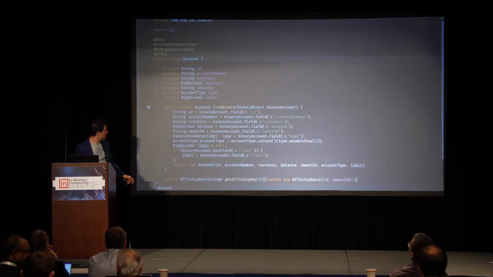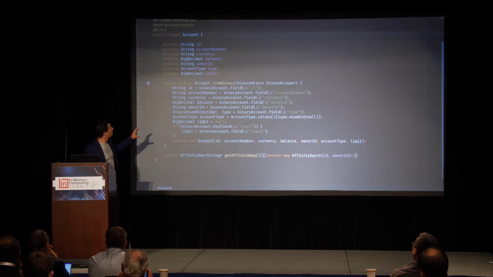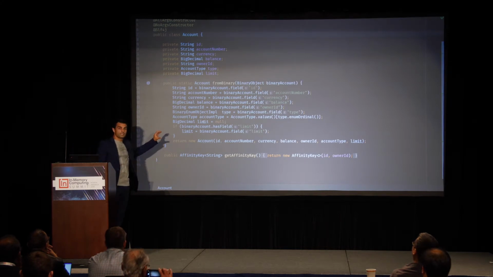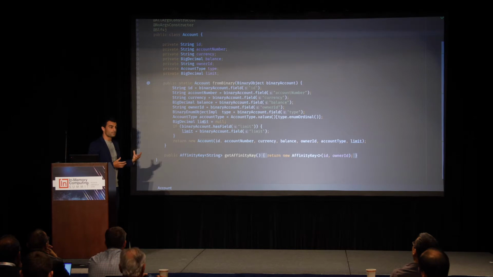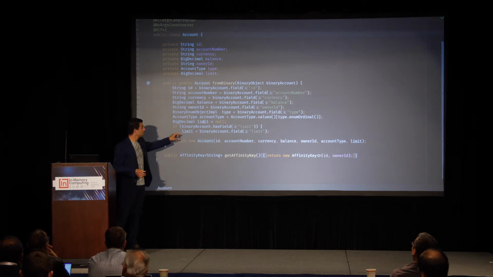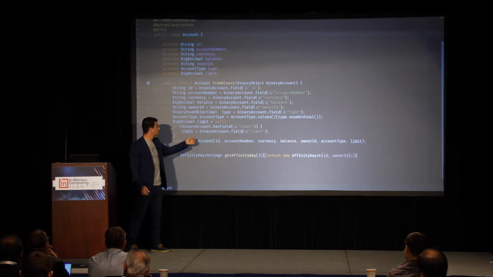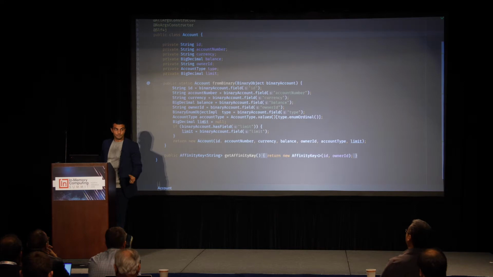Okay. So we can see here that the object taking care of doing the deserialization has been updated. We have to check if there's a field called limit on the binary object. And from this, if it's there, then we create a new object. Otherwise, we can expect it to be null.